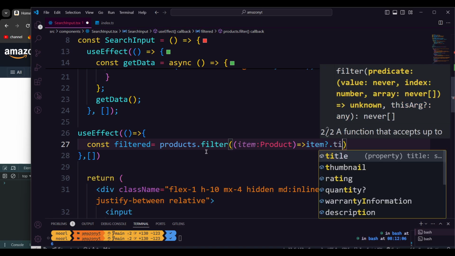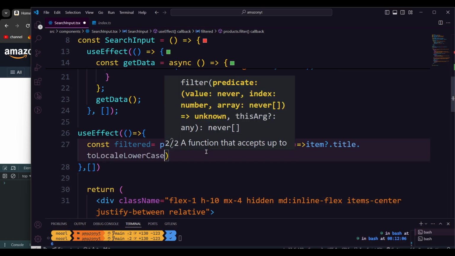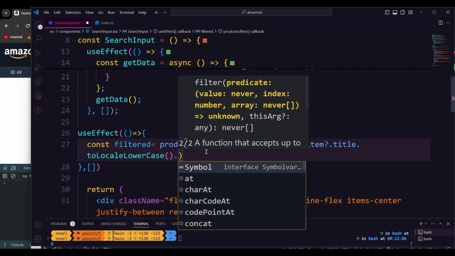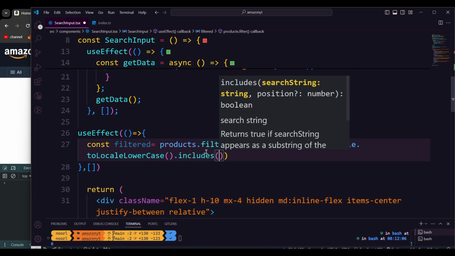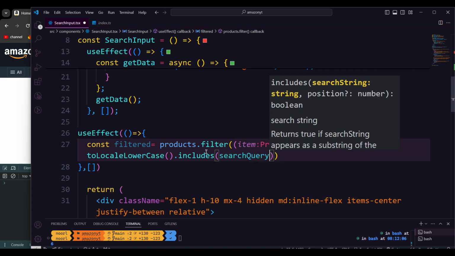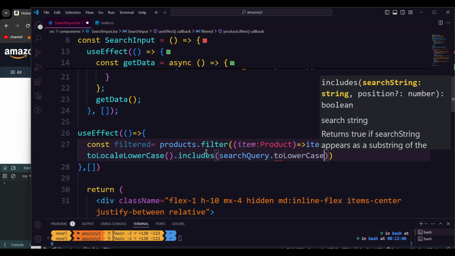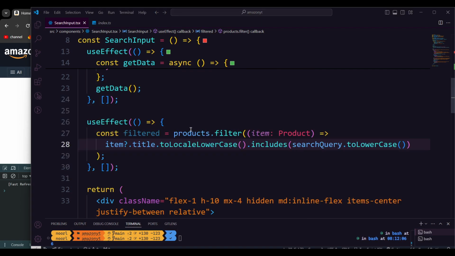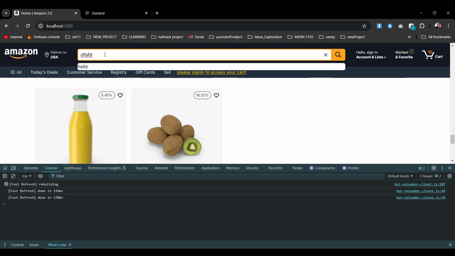So we're gonna make that item.title.toLowerCase, or toLocaleLowerCase. So we're gonna make it lowercase. Then we're gonna use includes. Whatever the includes is available, we're gonna include our search query. The query we are going to provide, and also we're gonna make it lowercase. So whenever we type something, whatever we type, we're gonna make it lowercase, then we're gonna just filter with that.